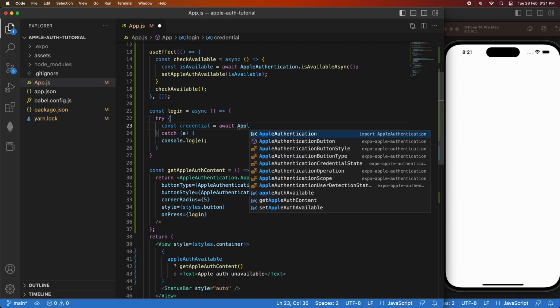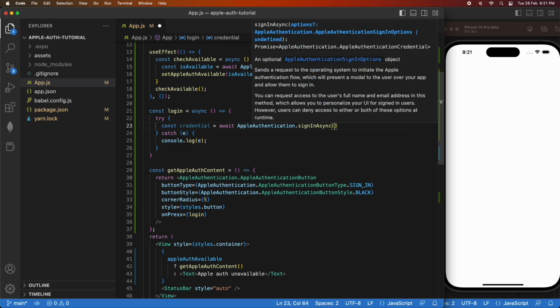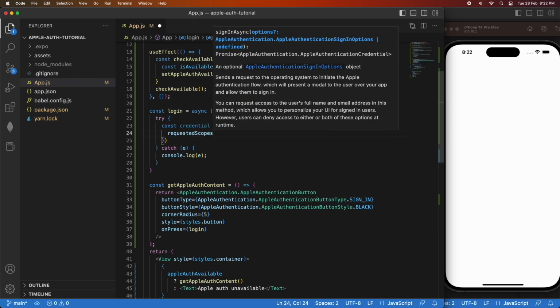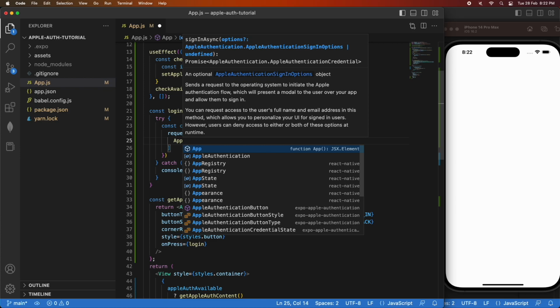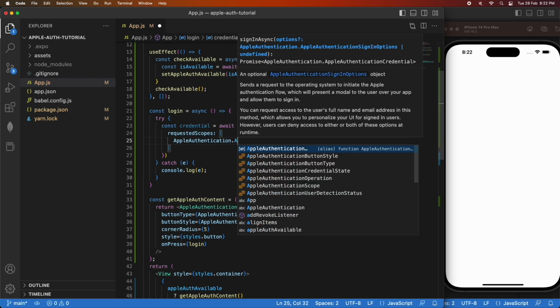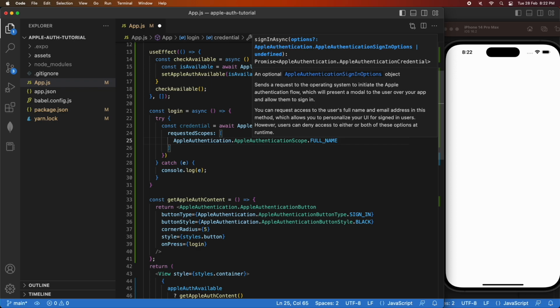So I'm going to make a call to AppleAuthentication.signInAsync, and that's going to return my credential, which is like a JWT token, and it's going to have things like the identity token. It'll also have the first name, last name, and email the first time I request it, because I'm requesting the full name and email scopes.